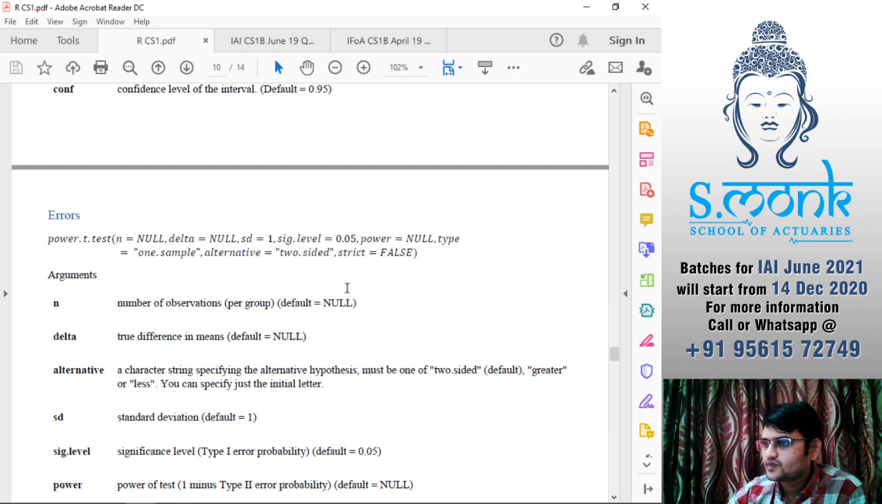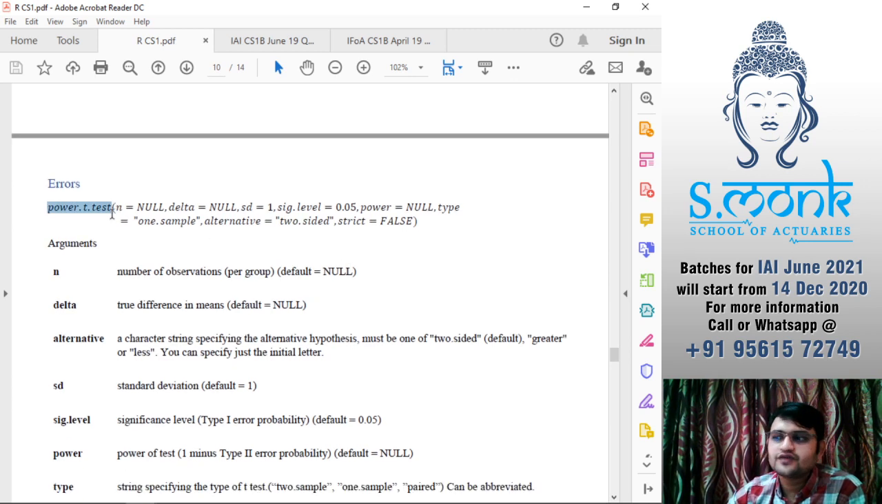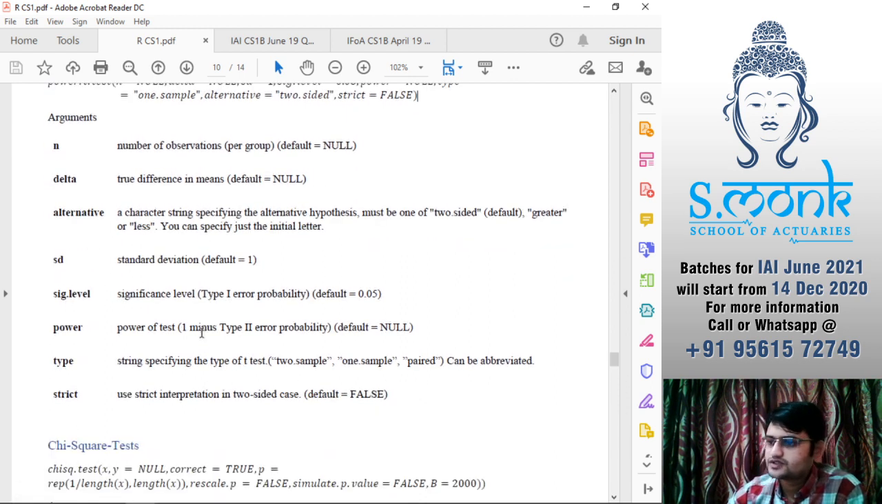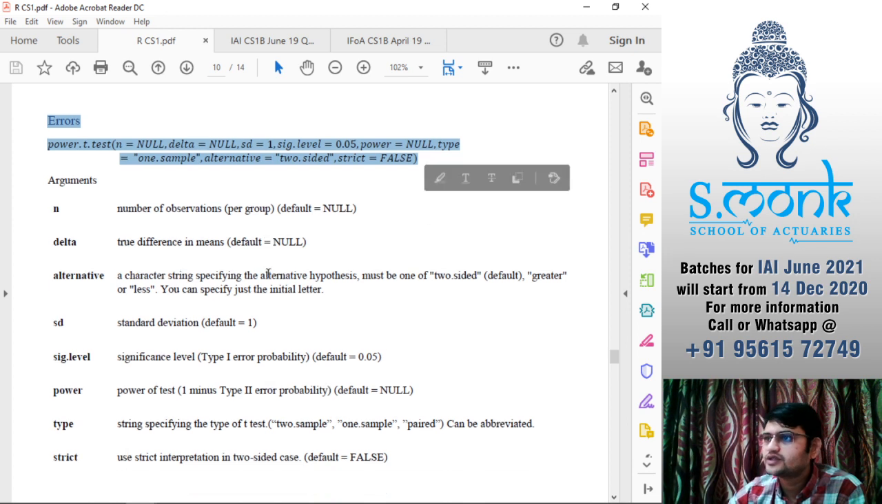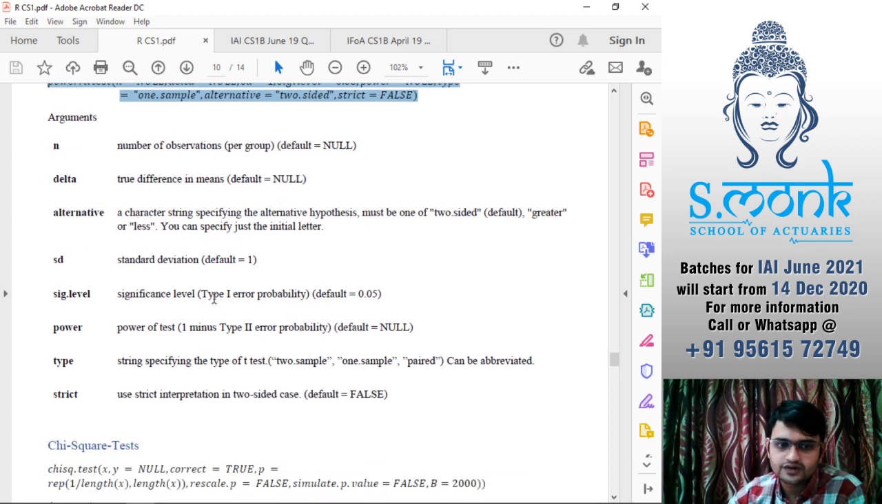Then errors. I have never been able to find such questions where we would use power.t.test, and this is again a very complicated test. Let's not go into that. We do not have examples for this either. It takes a lot of different data and gives you different values, so we will not go into this. These are not given in our book. This is something I felt may be important, so that is why I have included it in these tests.